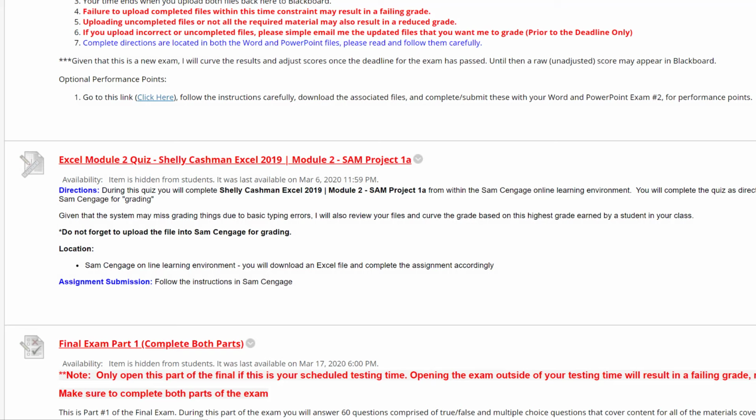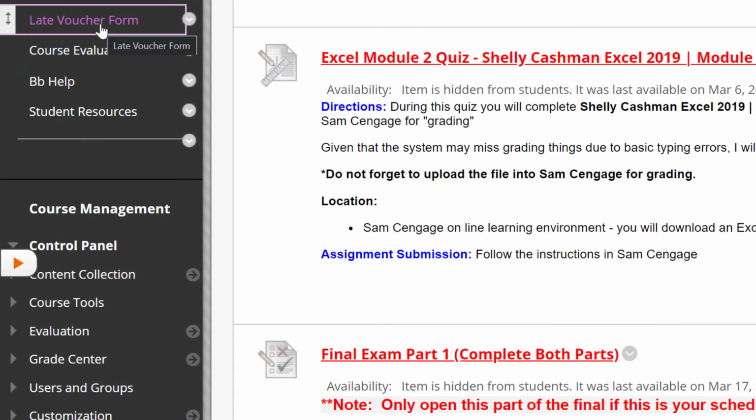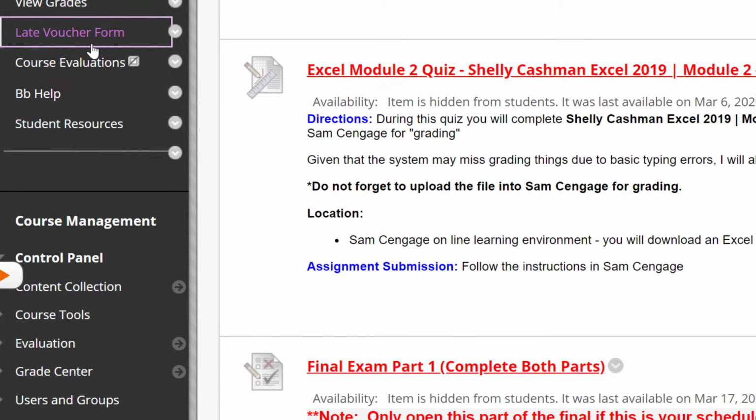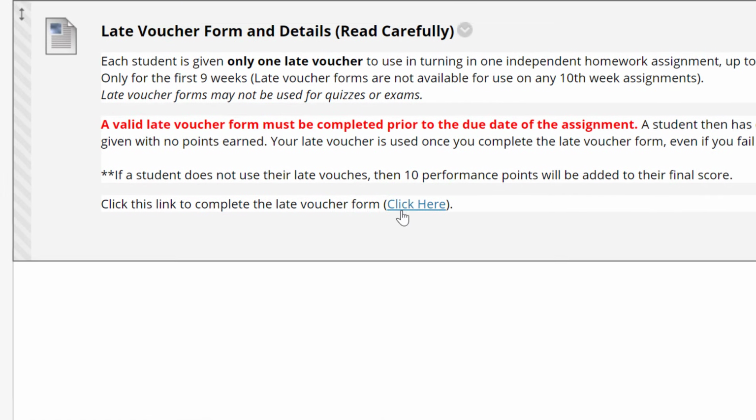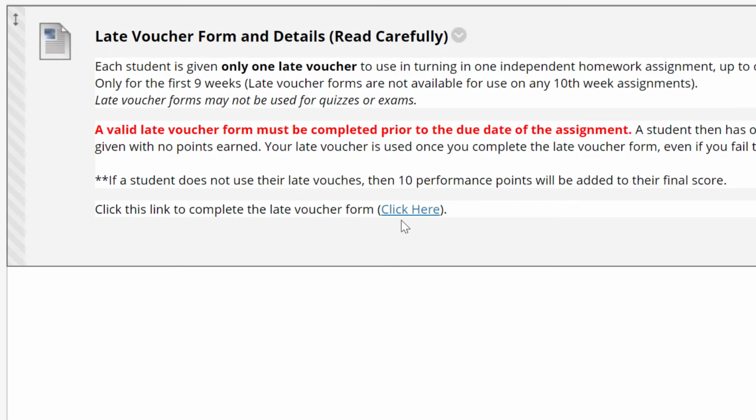I provide a single late voucher. It is a Google form, so students have the option, should life get in the way, to complete a Google form and submit one assignment up to 1 week late. If they don't use this late voucher form, they are able to then get performance points, if you notice here, for not having to use it.